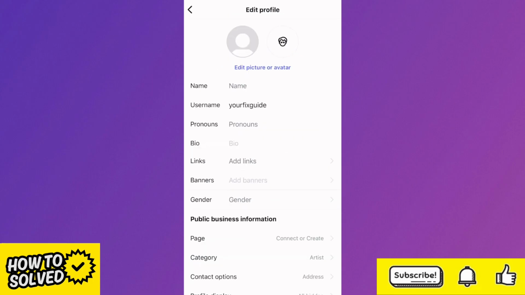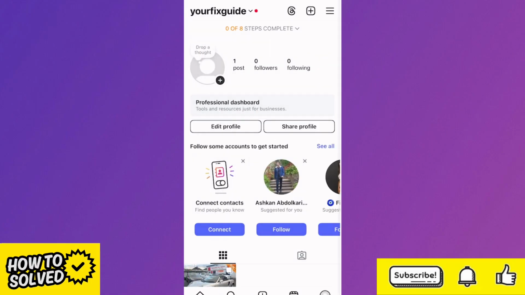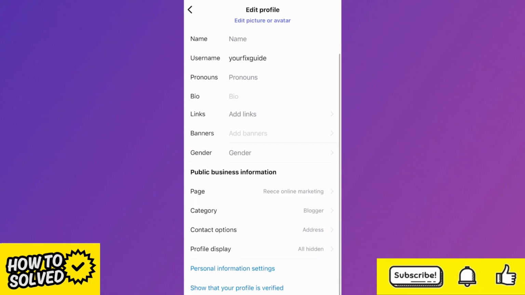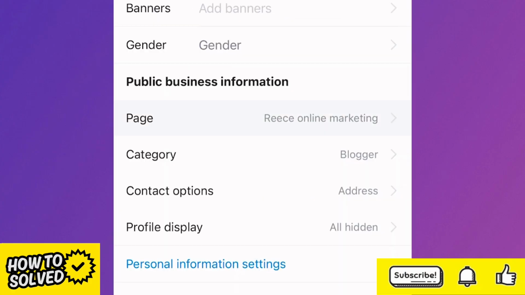To check that your page is connected to your Instagram account, simply head back over to Edit Profile, come back down to the Page section, and now you can see that I have my Facebook page linked.